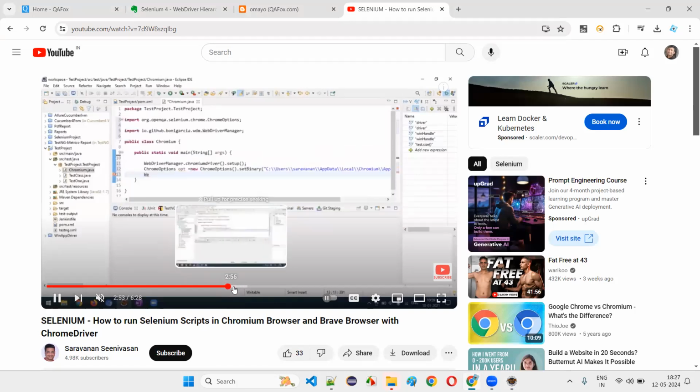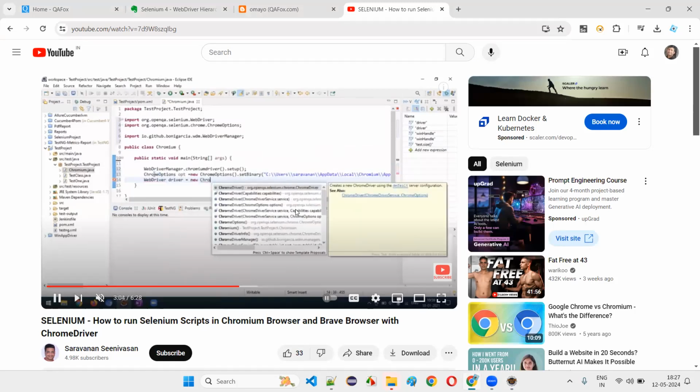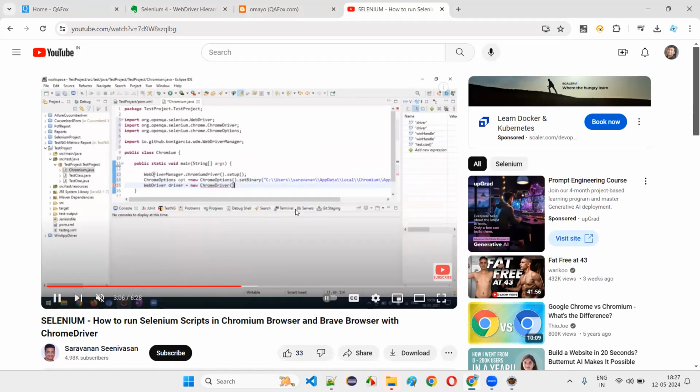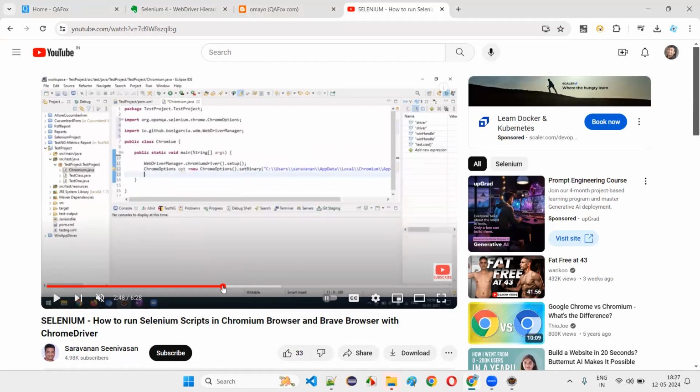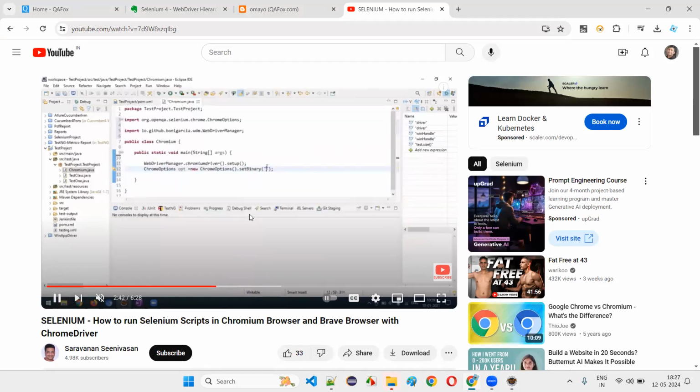The Chrome options. Driver is equal to new... They are using Chrome driver only. Okay, they are not using Chromium driver. They are using Chrome driver, it looks like, and then options, Chrome options. Okay, here they have set the path actually. Chrome options path they have set. What is the path they have set? Chromium related stuff they have given there.